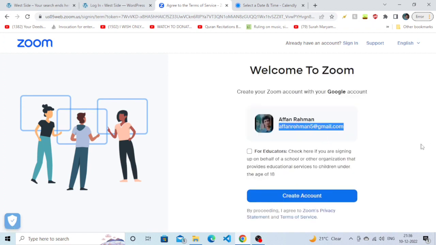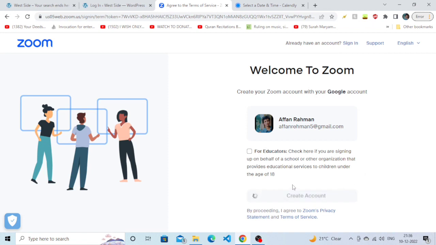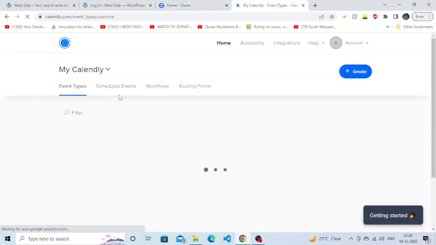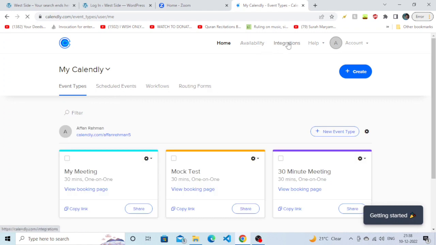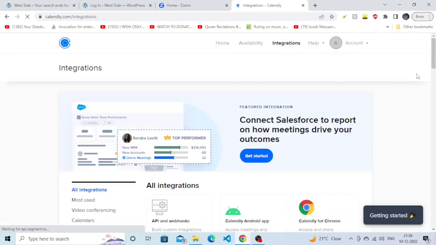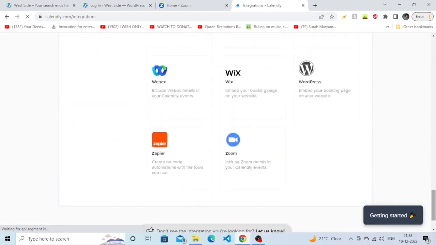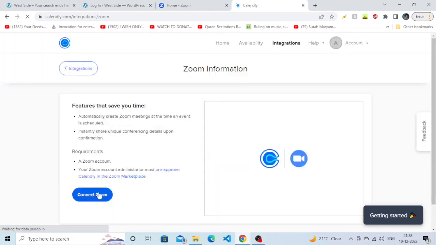Now if you are an educator, simply click on that option. I'm just going to simply click on create account. Just wait for some seconds. And there you go. Our Calendly account has been successfully integrated with the Zoom account. So I'm going to show you by again going to the Zoom account here. Alright, I'm going to click on connect Zoom.